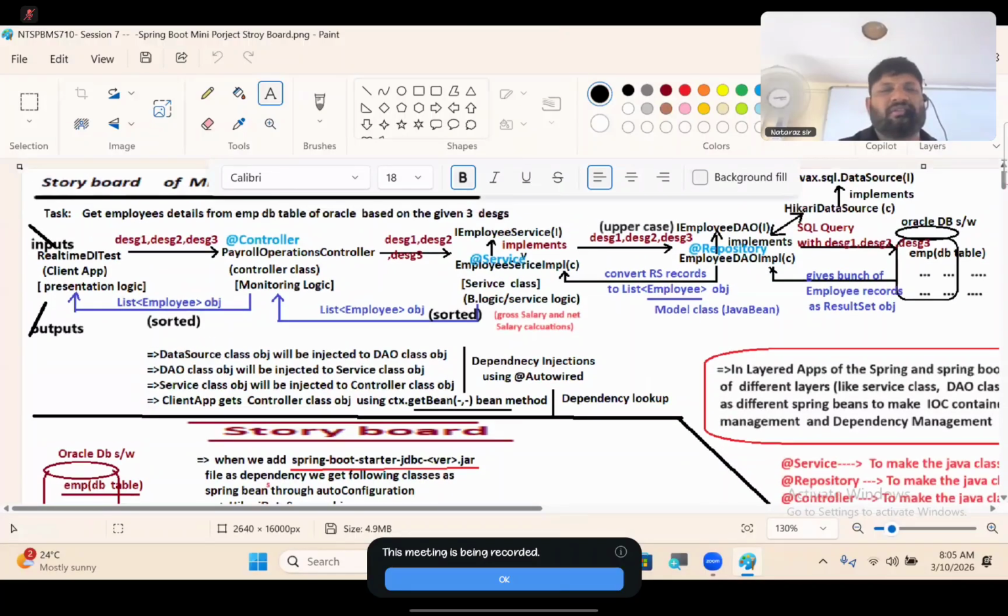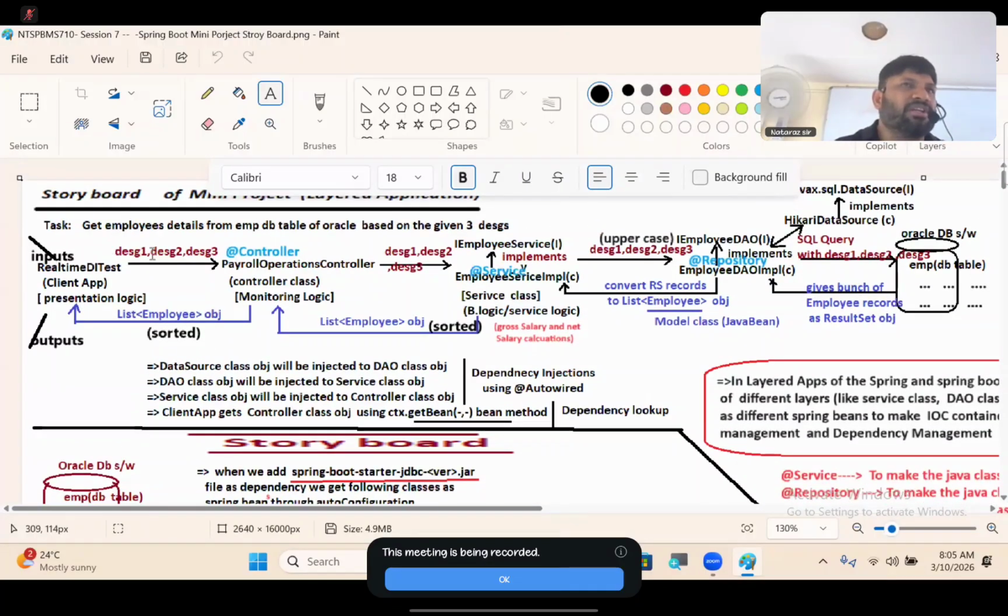That's great. Tell me. Client application gives designations to controller. Controller gives to service. Service gives to DAO. DAO will send the query to what? Database software, select query. When query is executed, you will get result set object having bunch of employee records. Each record is converted to Java Bean. At the end, all Java Bean objects are added to whom? List collection. So list of Java Bean objects comes to service.